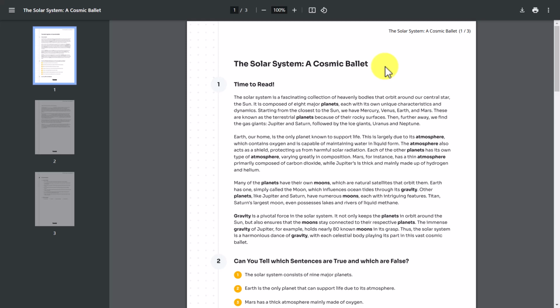So one option is to generate a PDF file. The first big update is that you can now do these activities live. In other words, it will generate a link. You share the link with the students and the students can do the activities.